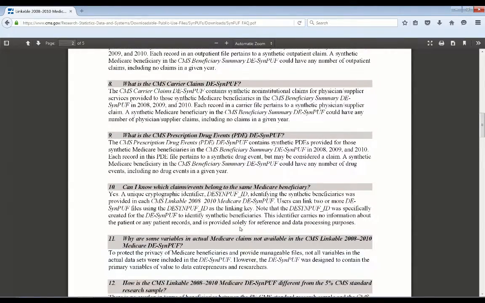Finally, the CMS Prescription Drug Event, PDE, DE-SynPUF contains synthetic prescription drug events provided for those synthetic Medicare beneficiaries in the CMS Beneficiary Summary DE-SynPUF file in years 2008, 2009, and 2010, and each record in this PDE file pertains to a synthetic drug event, but may be considered a claim. A synthetic Medicare beneficiary in the CMS Beneficiary Summary DE-SynPUF could have any number of drug events, including no drug event in a given year.